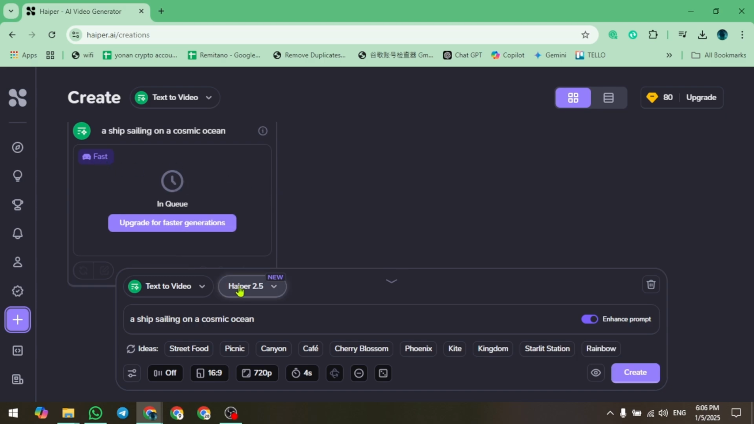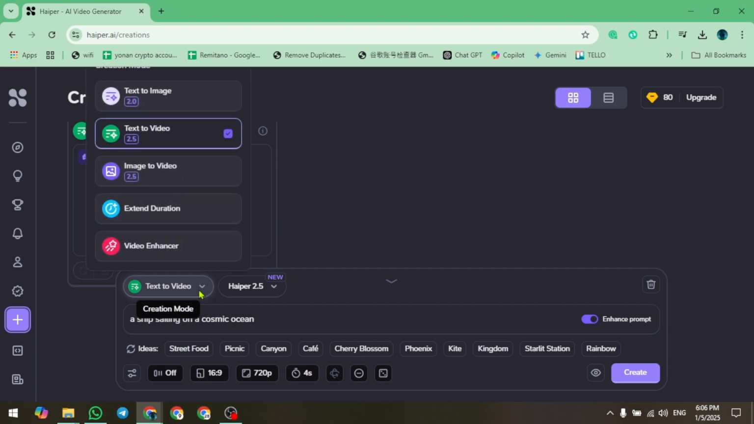Another standout feature is image to video. If you have a static image that you want to animate, Haiper makes it simple and efficient. Need to make a video longer? The extend duration tool is a lifesaver, and it is available with those handy free credits.